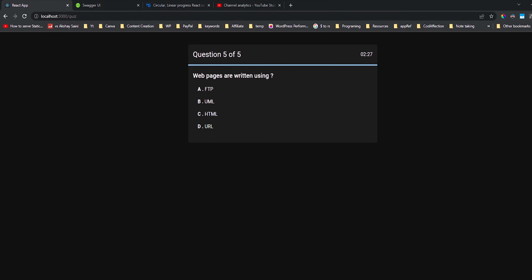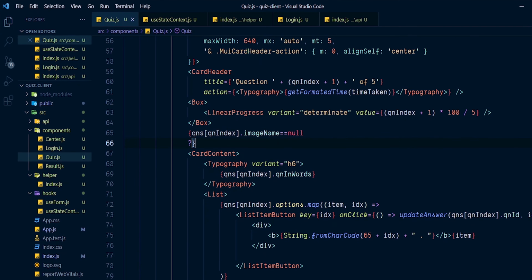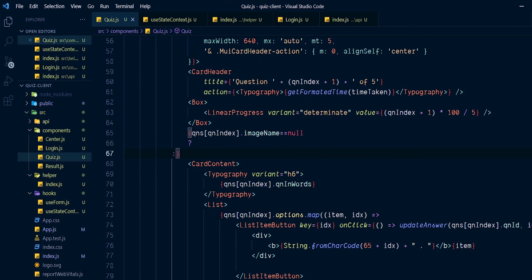Here we have forgotten something. For this question, we have an image of a mouse. We want to show that just above this question and below this card header here. So let's do that before moving forward. We want to show the image in between the header and the content. And we will show the image only when there is an image name property for the question. So we can do this, image name is not equal to null. Then we will show the image here, else null.